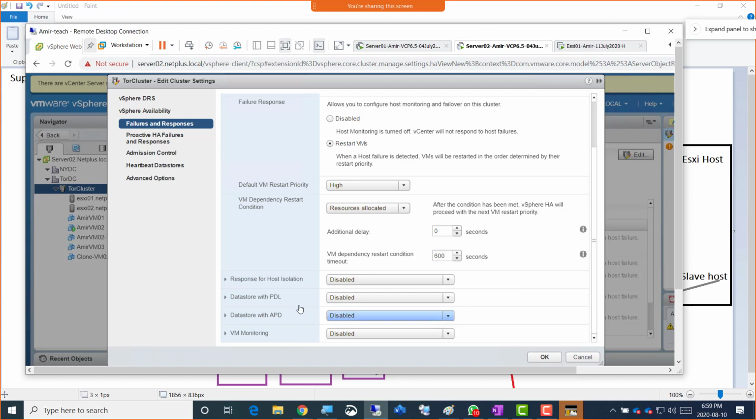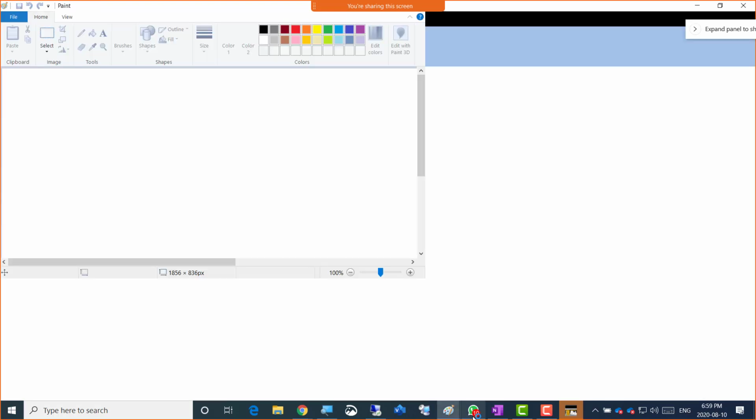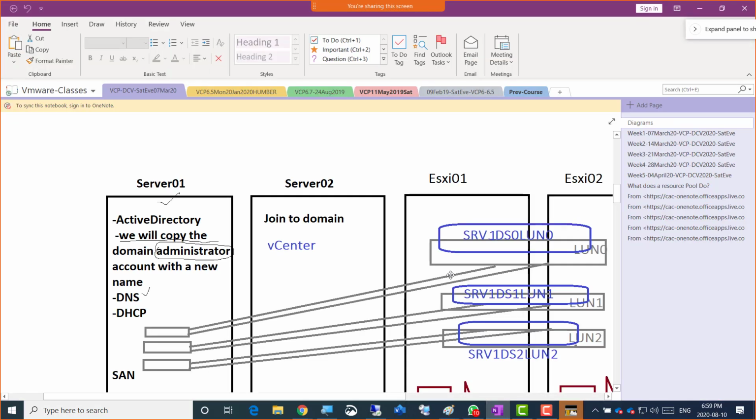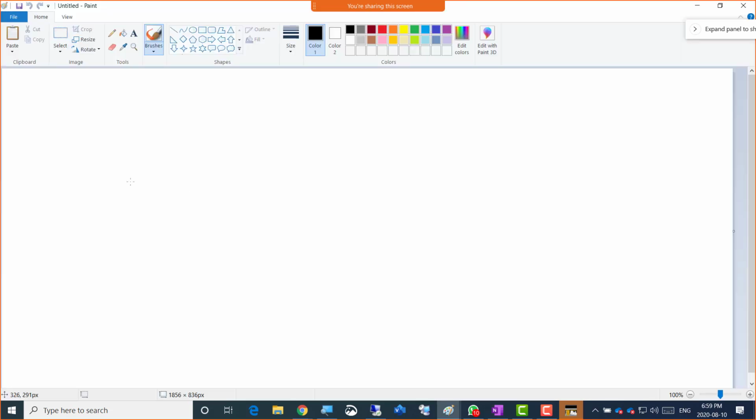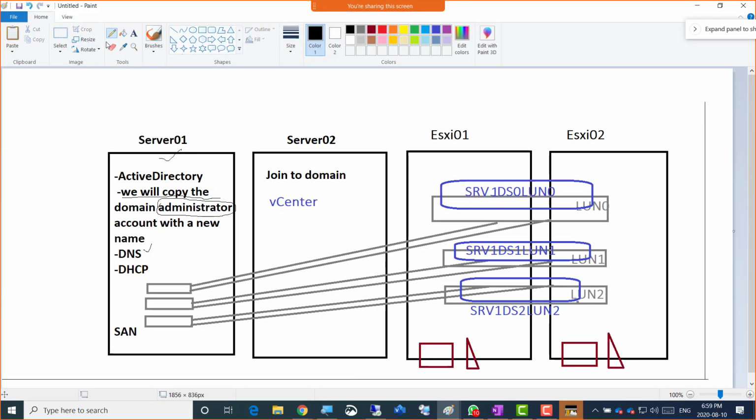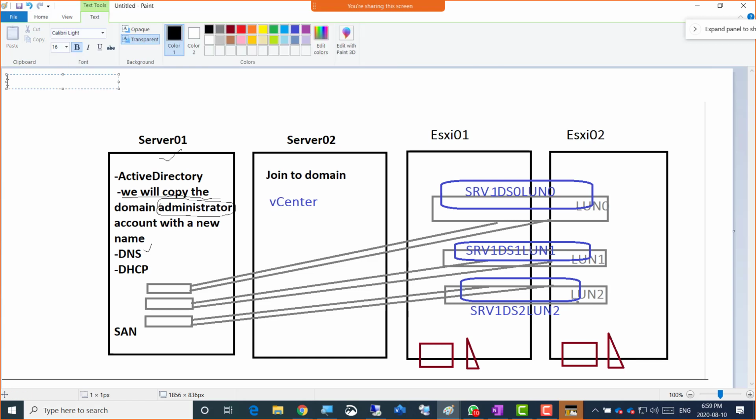And then there are PDL and APD. PDL is permanent device loss, and APD is all paths down. That's very easy to understand. In fact, that's the diagram that we are already using here. That's about the storage. So PDL is permanent device loss. You might get that in the exam.